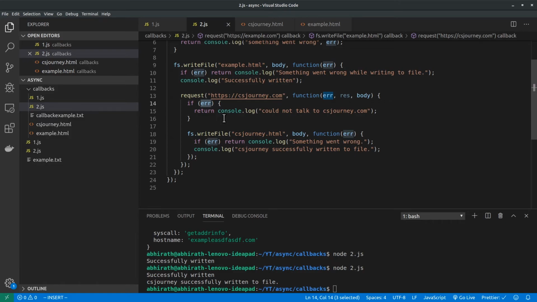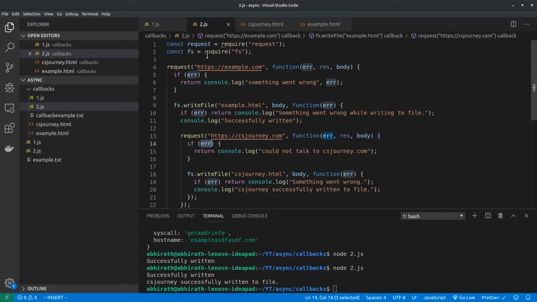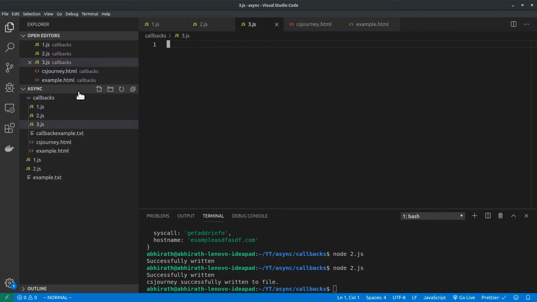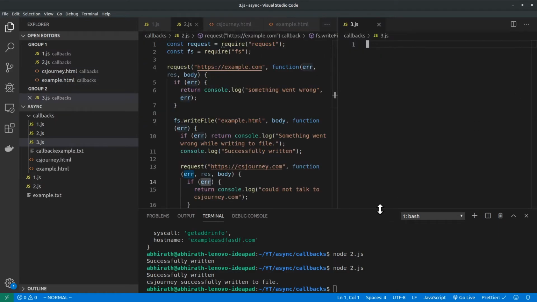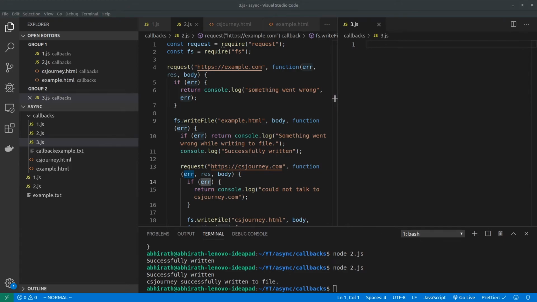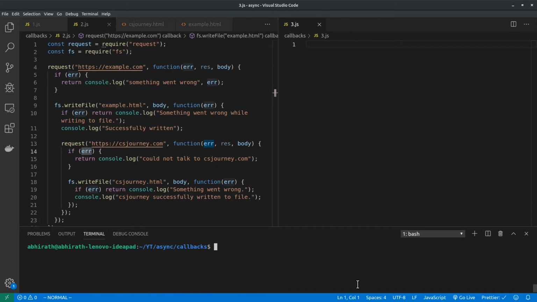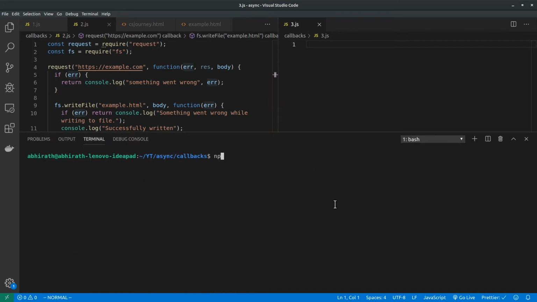Now let's see the same example, the same code, the same functionality, using synchronous JavaScript. So I make a new file called 3.js. For this example, you'll have to install this package, npm install sync-request. Let me enlarge it, sorry. I've already done it, so please do it on your system. So once that's done, let's start writing some code.